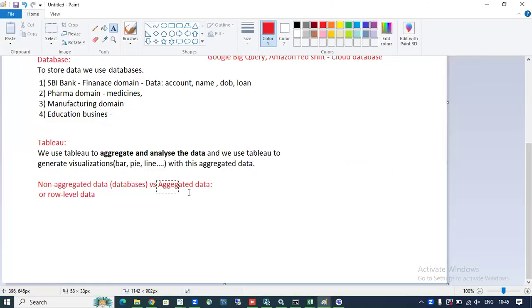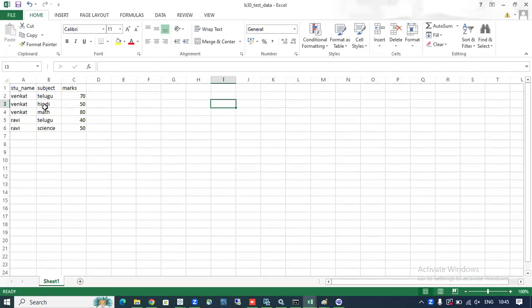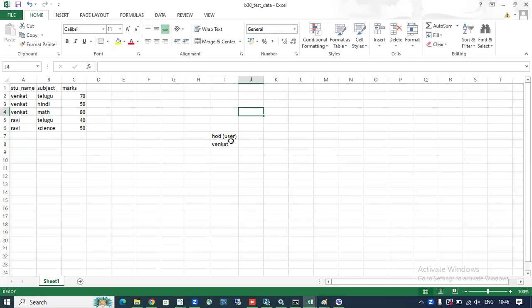Now, what is the meaning of aggregated data? What is the meaning of aggregation? I got different marks in different subjects. Now when my HOD asks me, Venkat, what is your total marks? My HOD is not interested in individual subject marks; he is interested in my overall marks. Because he wants to see whether this person passed all the subjects or not, and after that what his total marks are.